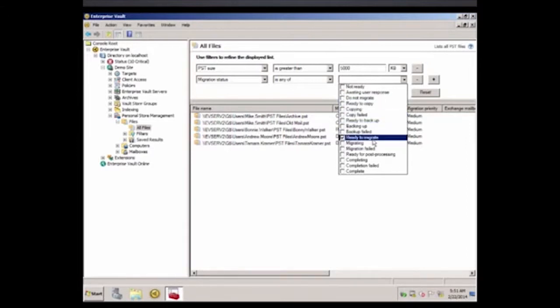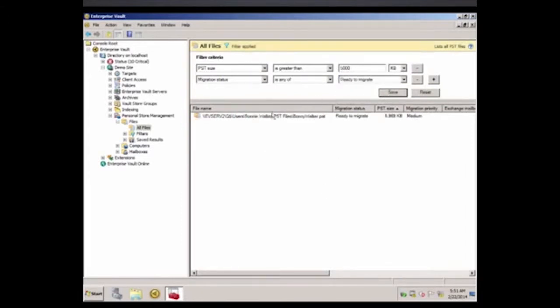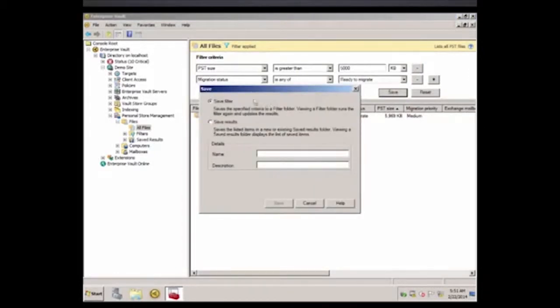These are the PSTs that I know are literally just waiting to go, so I can set those off. Perhaps this filter will help me do that quicker every day when I come in the morning. I can then apply that filter, and it will show you the results of the filter first, and then allow you to save that query. So I can save the filter.